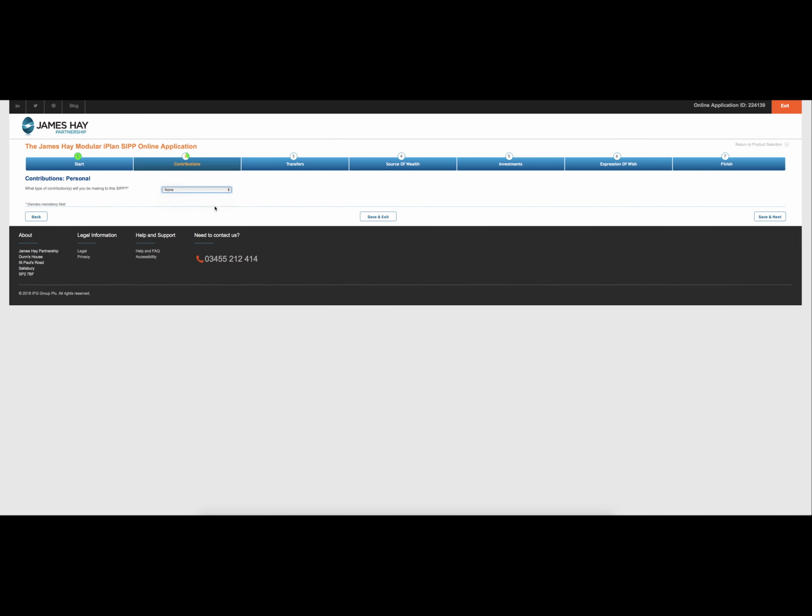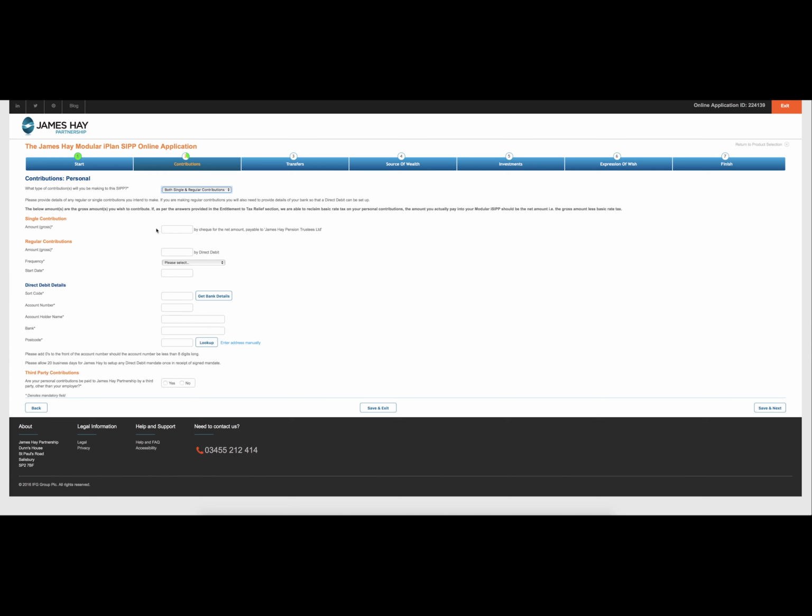Now confirm what type of contributions you will be making to your SIP. Select Single, Regular, Both, or None from the drop-down menu. If you do intend to make contributions, enter the gross amount into the appropriate box. Please note, if we are able to reclaim basic rate tax on your personal contributions, the amount you pay into your modular iSIP should be the net amount, i.e. the gross amount less basic rate tax.